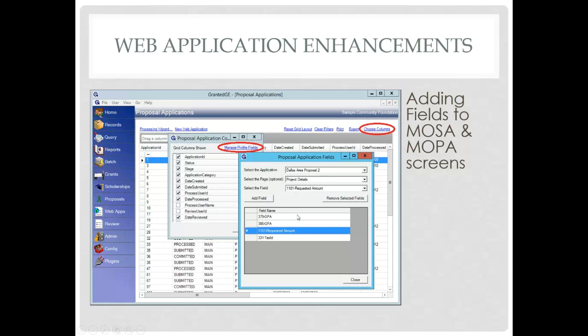So these are all custom fields from profile applications, from web applications, that have now been added to this screen. So what happens is these get created behind the scenes into a custom database view, into a dynamic database view. And when you close it, these 4 fields are now available in the list of fields to choose from. So just like that, you can go in and check these new fields, and they're suddenly in your grid. So again, this is for Manage Online Scholarship application and for Manage Online Proposal application screens. You can now manage your own custom fields.